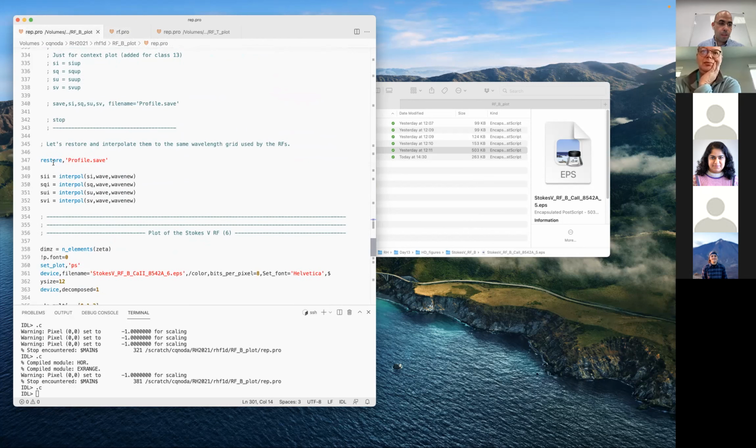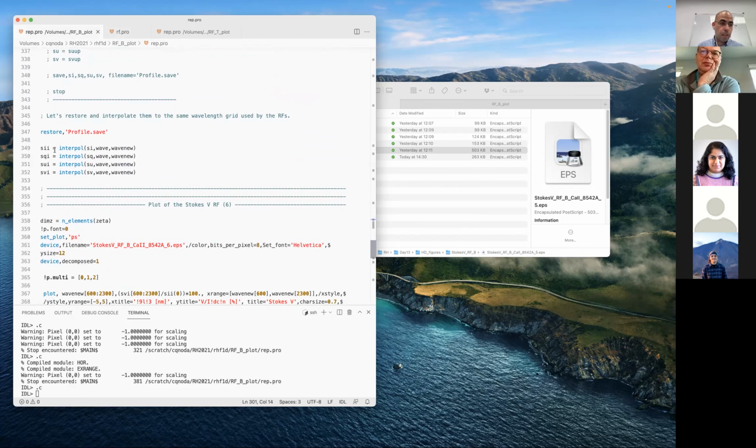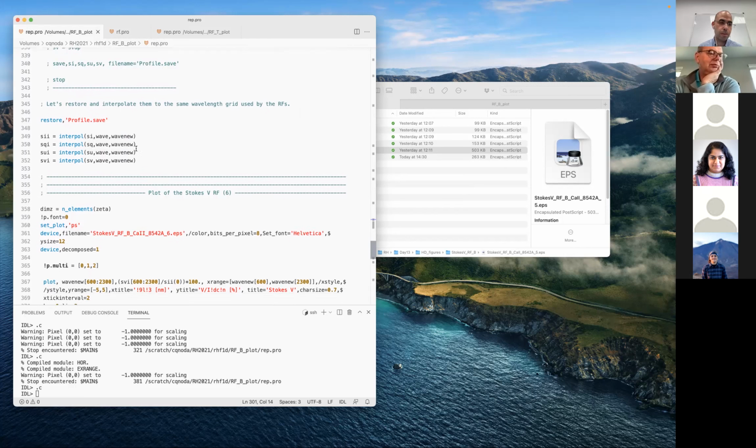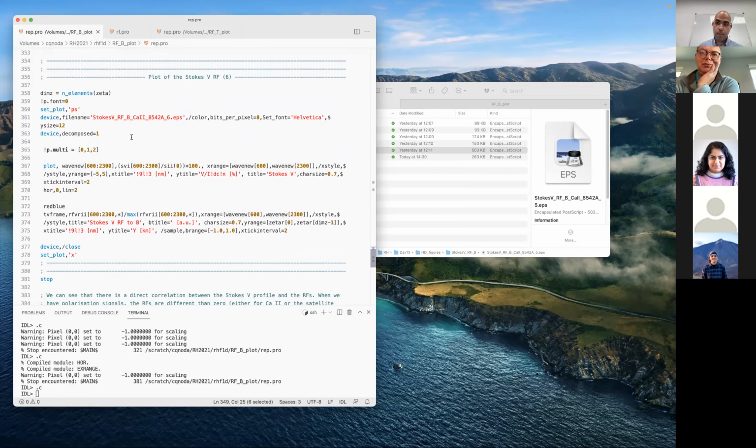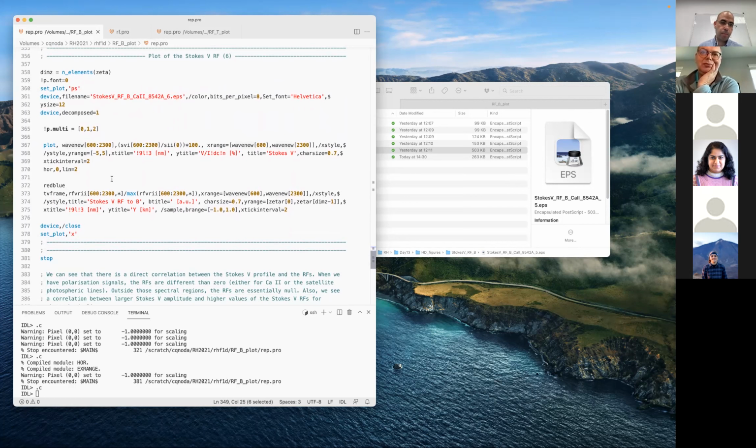Okay. So then I restore the profile. I also interpolate it just to have it in the same wavelength grid as the response function, so everything is easier to plot, or if you want to overplot the results. So there is the original wavelength and the new wavelength, we interpolate, and then we make one last plot. Okay, this is index 6. Just let me briefly comment on what I'm doing, and then we check the results.